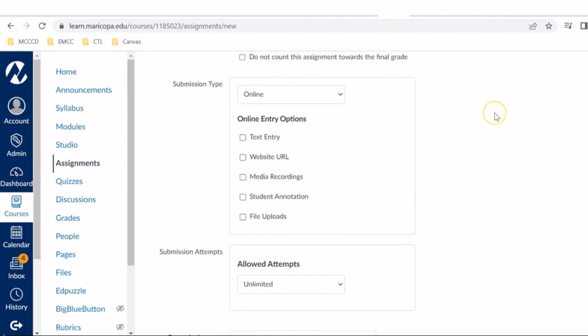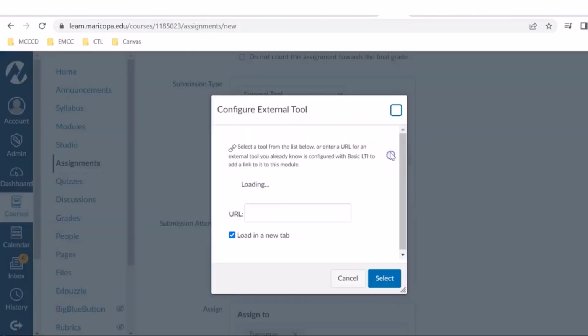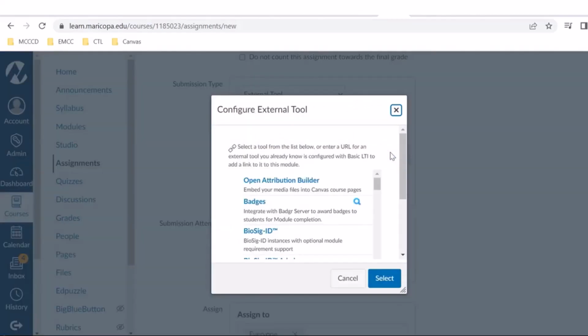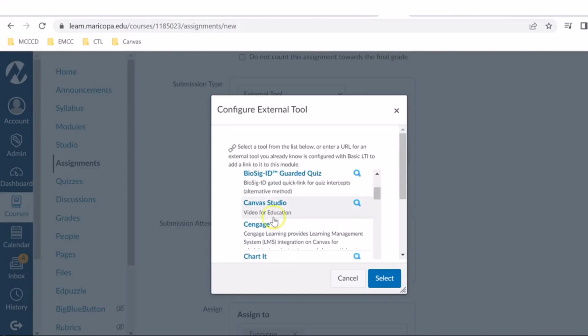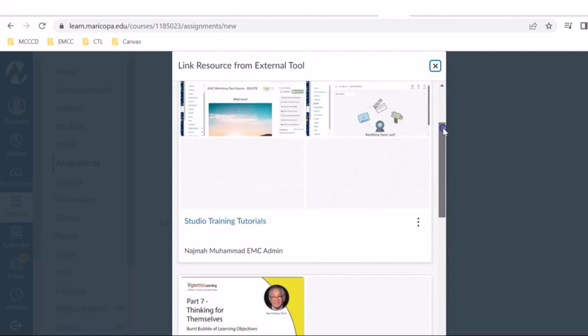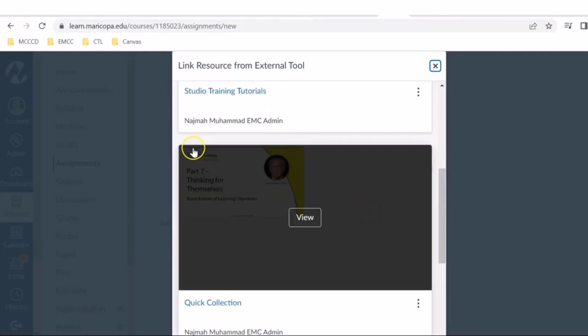Okay, so when you get to submission type, you are going to select, instead of online, it's going to be an external tool. So that is going to be a big difference. Make sure you select it as an external tool. Once you do that, you're going to hit find. And we're going to look for Canvas Studio right here. So then we're going to scroll down and find our video.